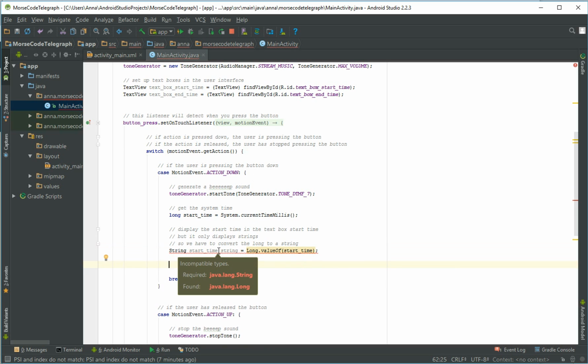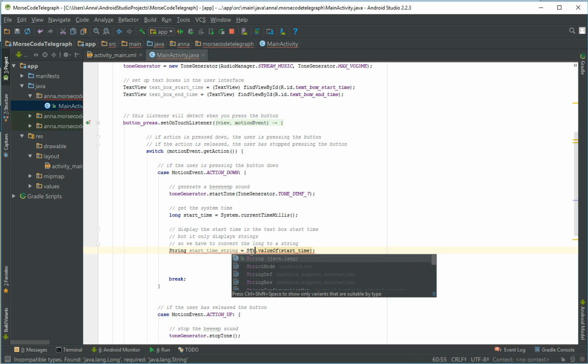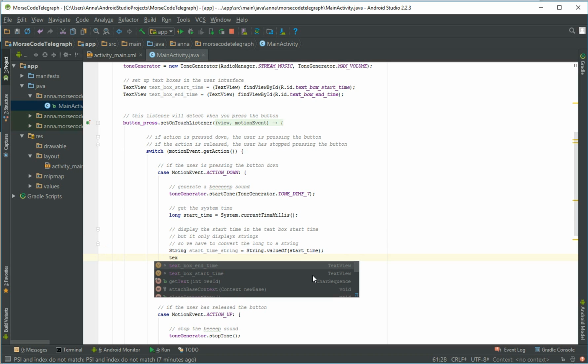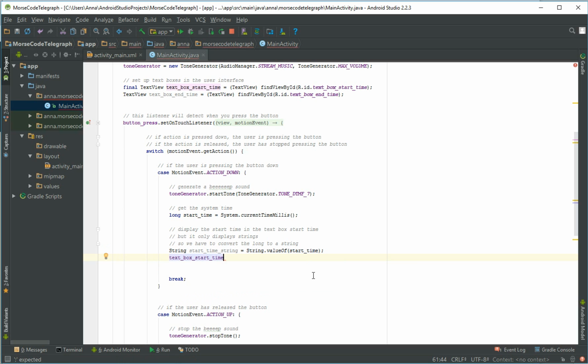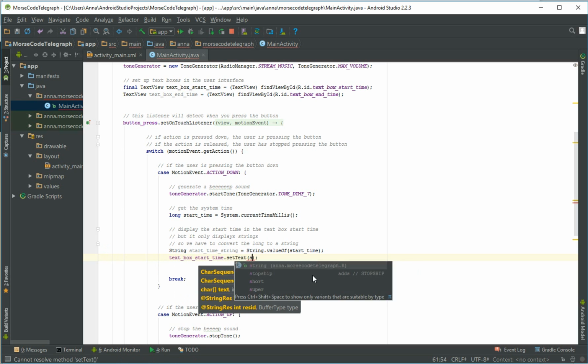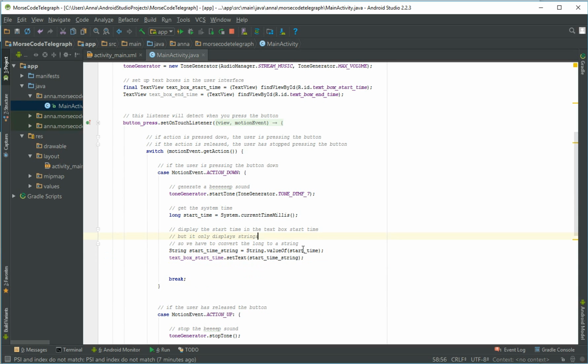What's going on? Something's wrong. String value of? Okay, that works. So we convert long to string, and now we can actually display it. So text box start time, set text, and we're going to set start time string. So let's just check this in our emulator.